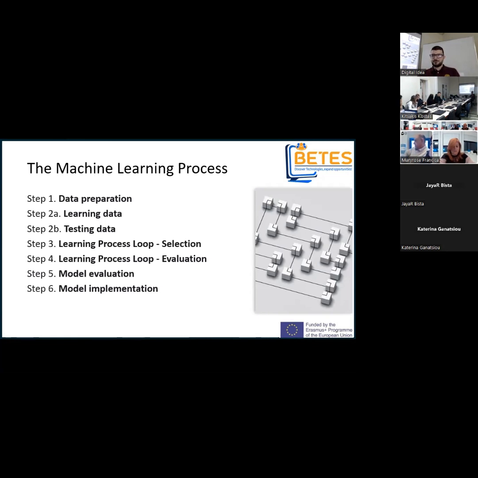In the third step, we go through the learning process loop, specifically the selection part. We have to select a specific algorithm based on the kind of problem we're dealing with. And depending on the algorithm we use, we may have additional pre-processing steps, but we won't go into that here. Then there's the evaluation. We evaluate the selected algorithm's performance, and if we find it suitable, we keep it on. Otherwise, we have to repeat the learning process with a new model and algorithm.